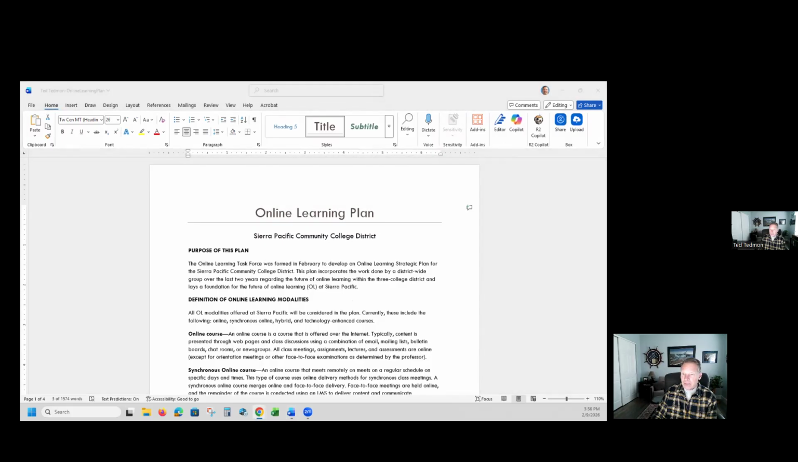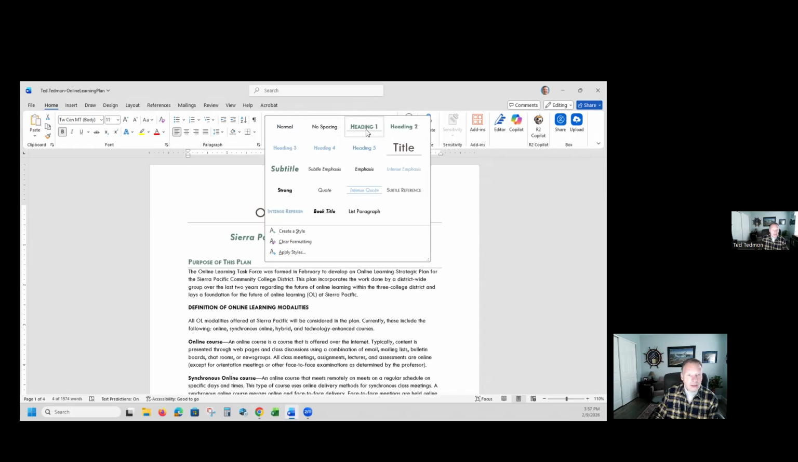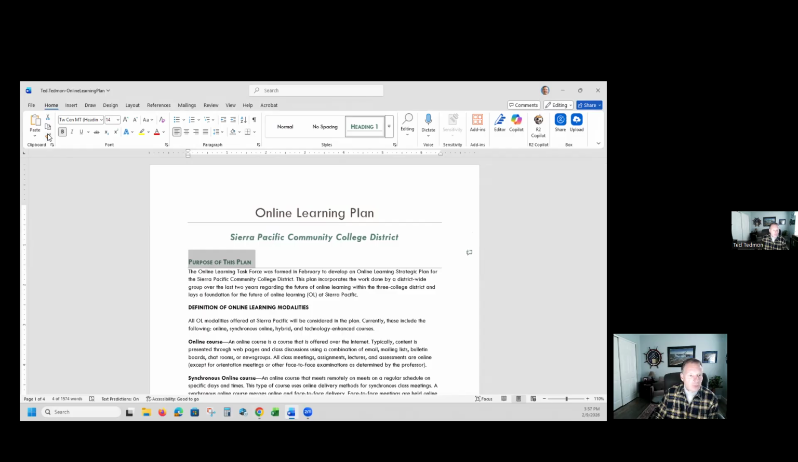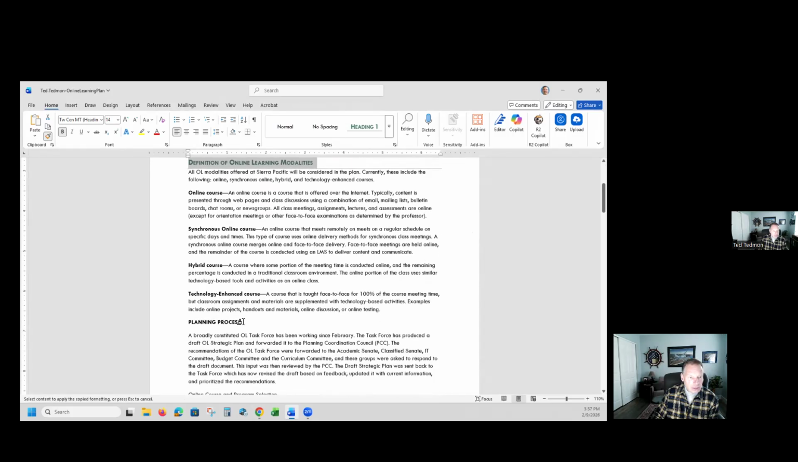Okay, that's step A. Step B, select the subtitle, Sierra Pacific Community College District, right here. That is a subtitle. So I'm selecting that just by dragging across it, and I'm going to use the subtitle style for that. Now it says apply heading 1 style to all main headings. That's the ones that are all caps and bold. So, purpose of this plan, the style they want you to use is heading 1. Got it? I'm just going to use my format painter, so I'm double clicking on the format painter. They want that on everything that is bold and all caps.